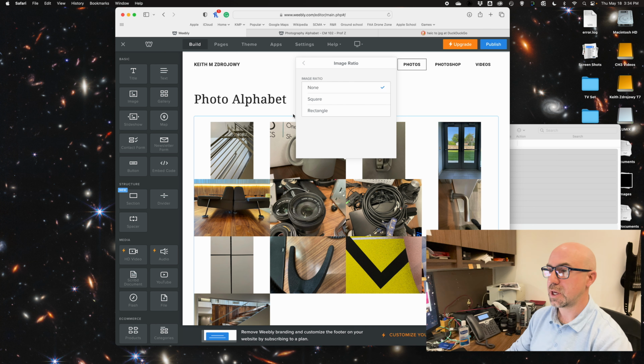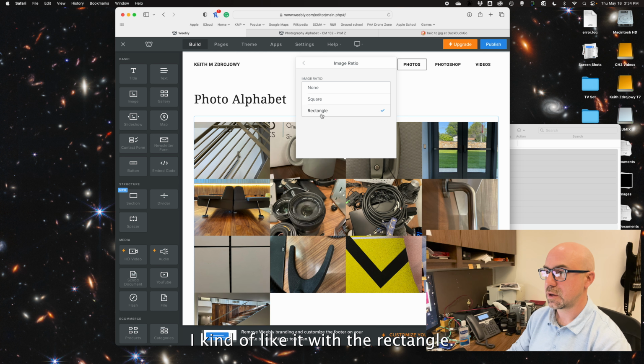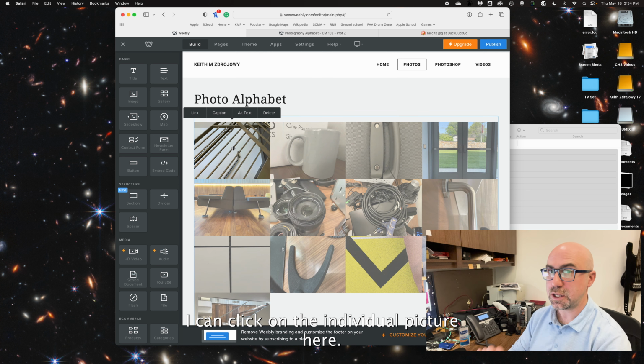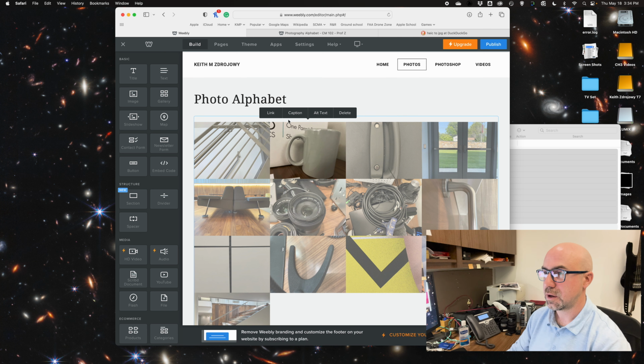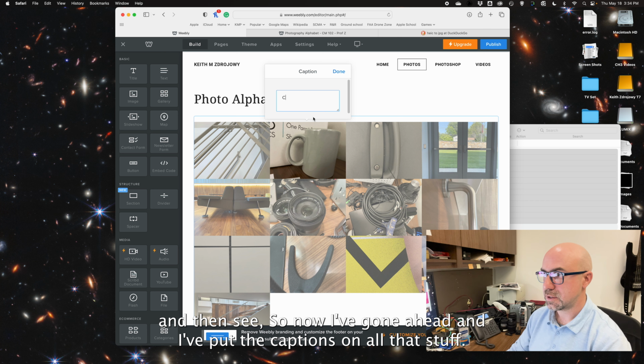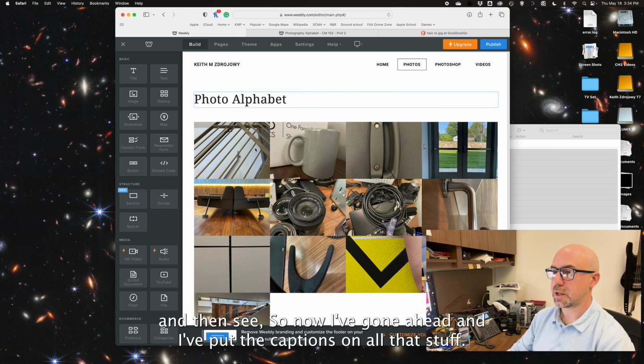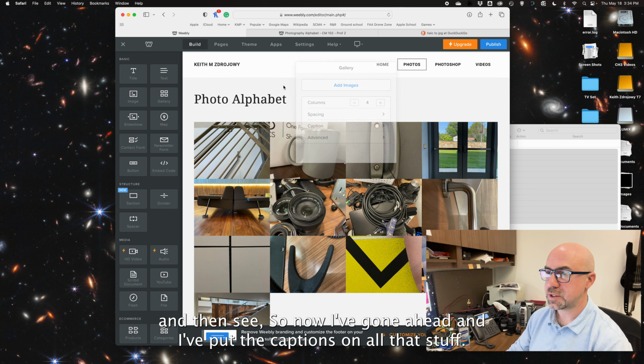I can also take off the image ratio and just make it be their actual images. I kind of like it with the rectangle. I like how that looks in here. I can click on the individual picture here. I can add a caption. So I can say this is A, and then C. So now I've gone ahead and I've put the captions on and all that stuff.